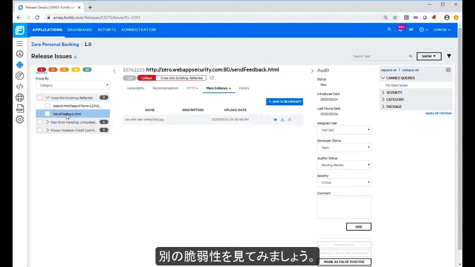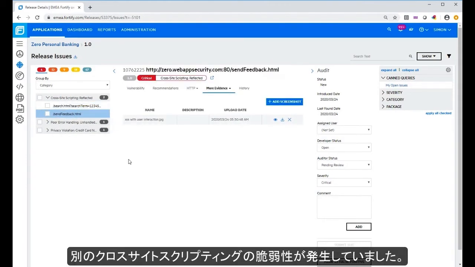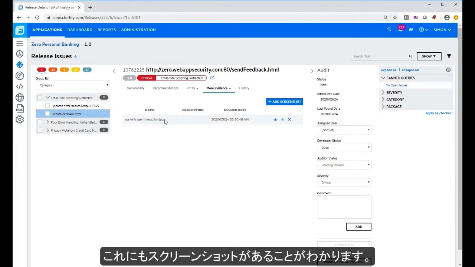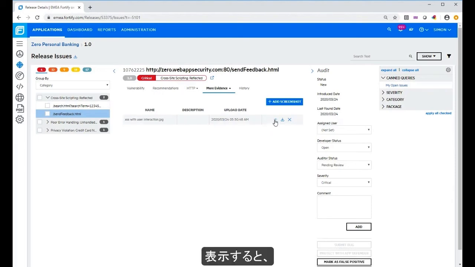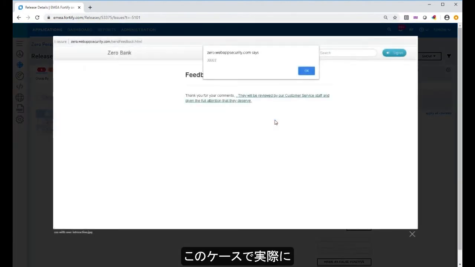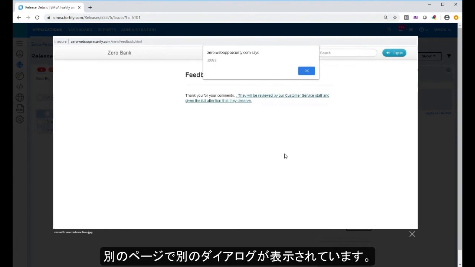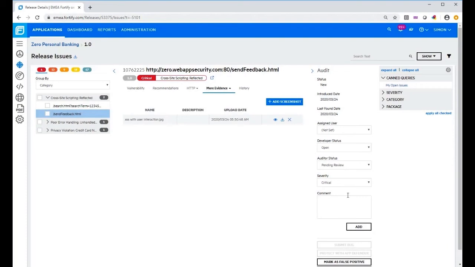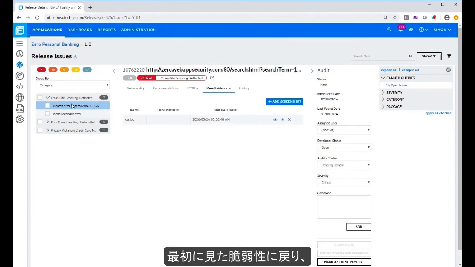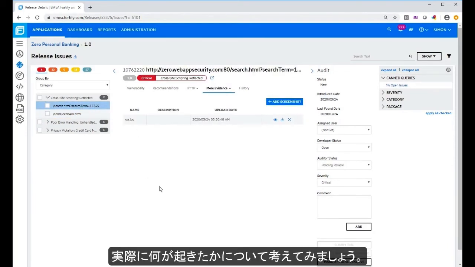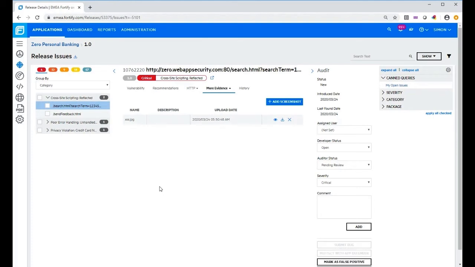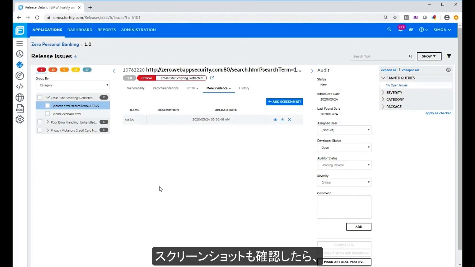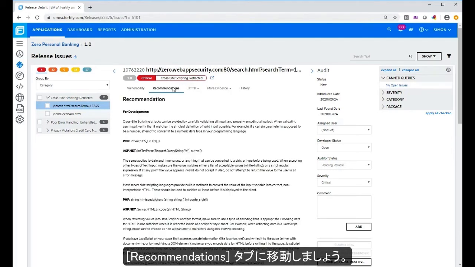Let's go look at another vulnerability. Another cross-site scripting vulnerability occurred. Again, we can see there's a screenshot here, and we can go and see what happened in this particular case. A different dialog appeared on a different page. So let's go back to the first vulnerability we looked at, and let's think about what actually happened. So I've looked at the vulnerability tab, I've looked at the screenshot, and now I'm thinking, okay, so what do I do about it? So let's go to the recommendations tab.